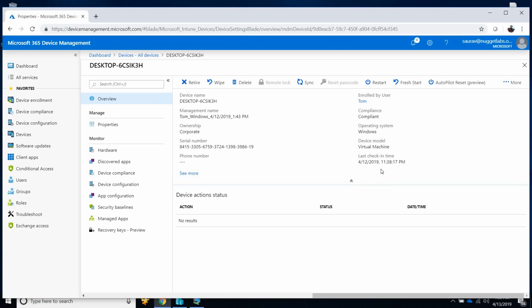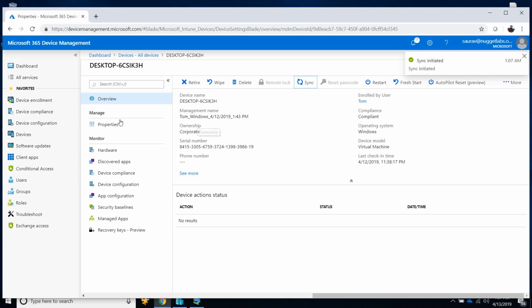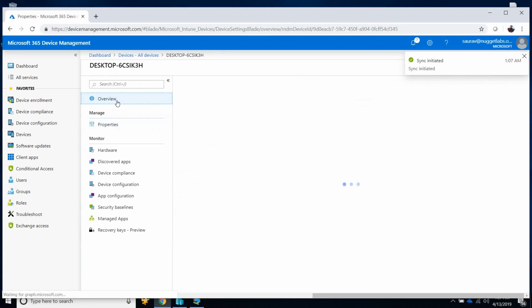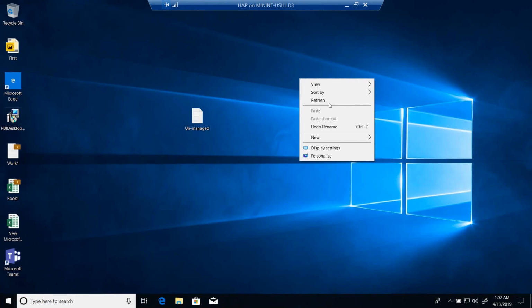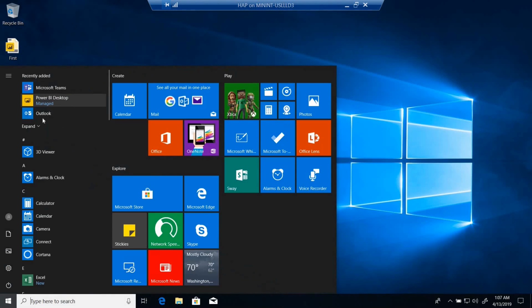The last check-in time has not changed over here yet, but it should just be a couple of seconds because I was able to see the last check-in time in the device itself and it looked good. So let's just give it a try now. So let's just open up Power BI. Okay, so now if I look over here at Power BI desktop, it says managed.